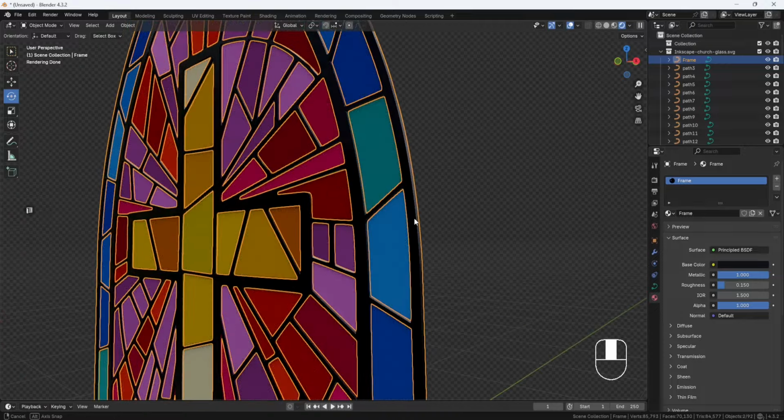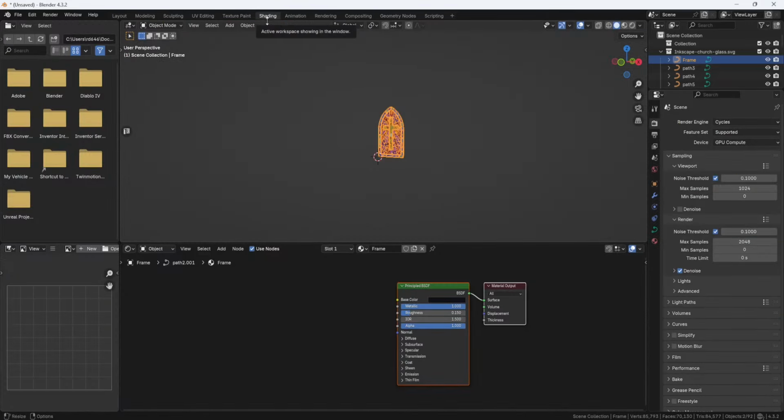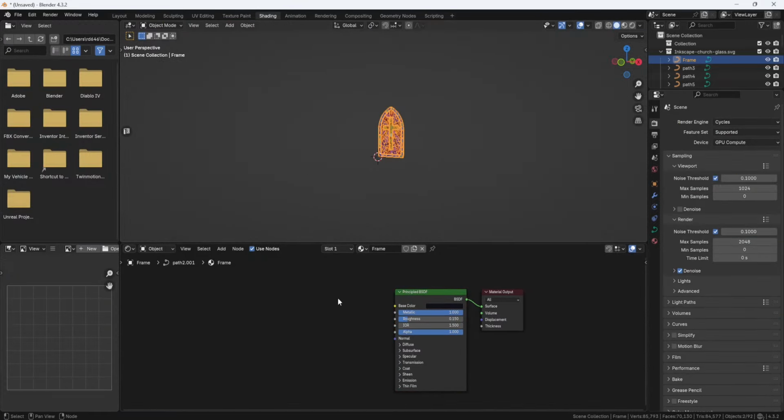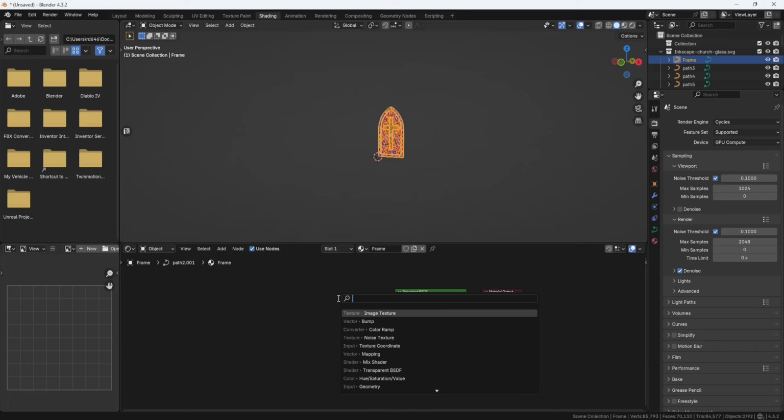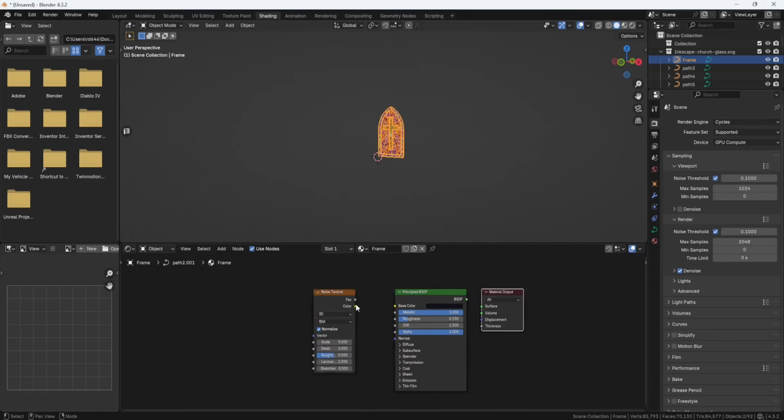And now I want to give it some texture, so I'll switch to the Shading tab, and over here in the Node Editor, I'll hit Shift A and add a noise texture. And I'll plug the color into the material output for now, so I can see what it's doing.